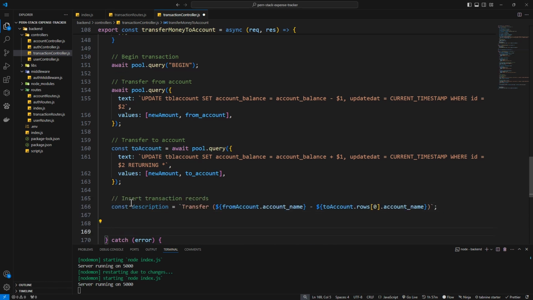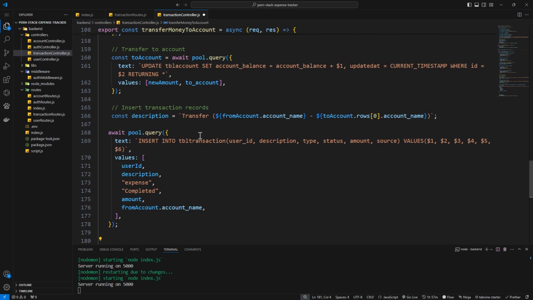Okay. Now, when we return it, we need to insert the transaction into the transaction table so that we know that there has been a transfer, right? So the description will be transfer, then from account name to the account name, that is this account's name. So if I'm transferring from cash to, let's say, crypto, so cash to crypto, right? So that's here. And we need to insert that record into the transaction table. So we'll say insert into that. We have done this over and over again, right? So we put the description, which is up here.